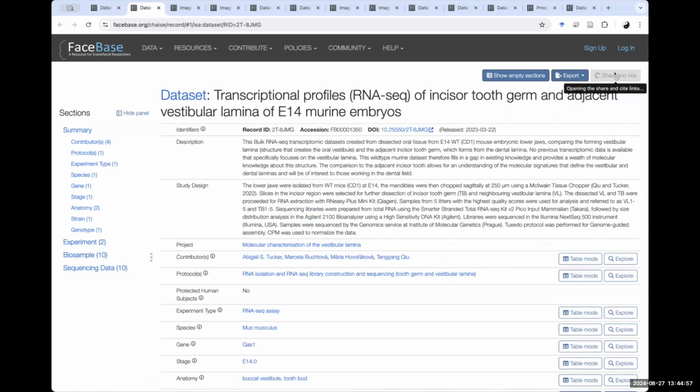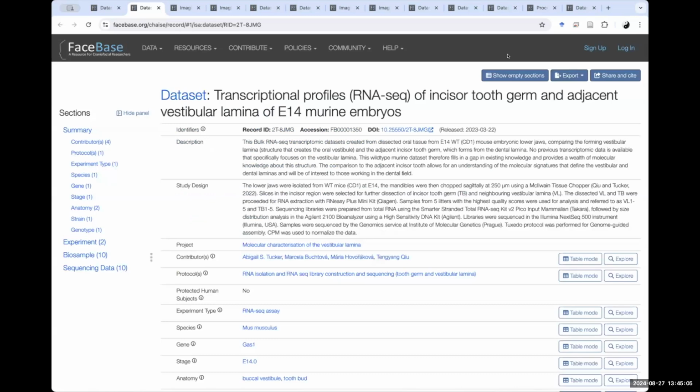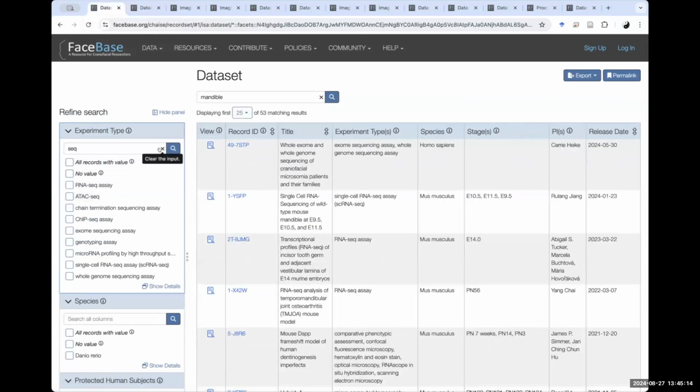And then there's share and cite. Let's open up the share and cite. I can see just how to cite this, or I have a link here to download the BibTeX file. Okay, so let me step back, find my way back, and take another look here.